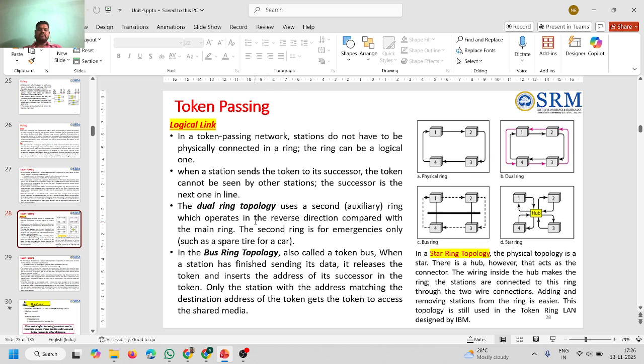The dual ring topology is based on a primary and a secondary ring. The pink colored arrows indicate the secondary or auxiliary ring. The primary ring is the only one used for communication. If the primary link fails or breaks, you can use the secondary link for emergency purposes.